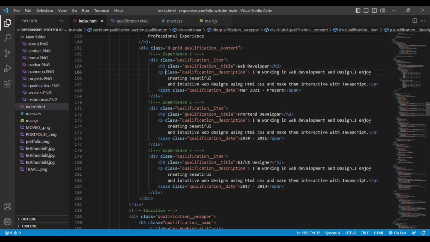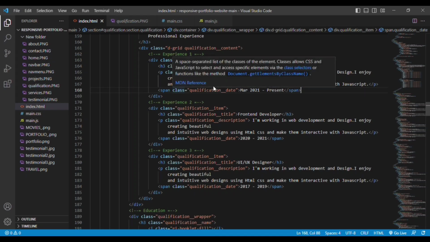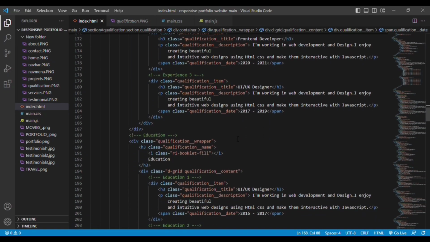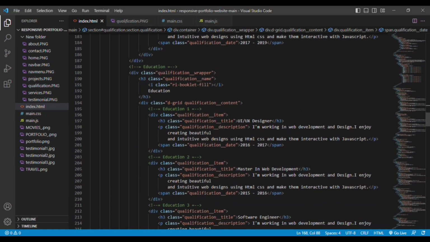Then we have the span element for mentioning the time, that is how much time the person has worked in a particular company. And the same div is copied again 3 times. Then we can go to the next div, that is the education div.